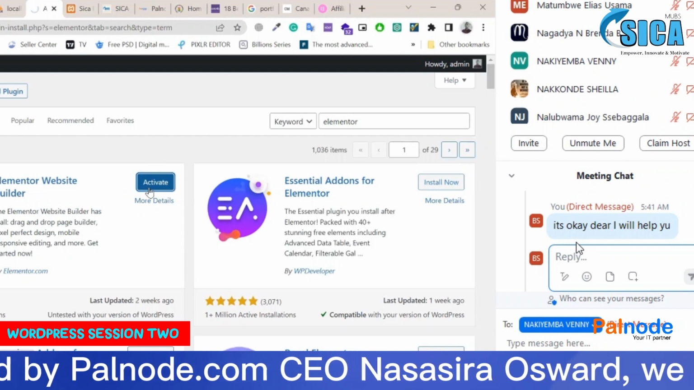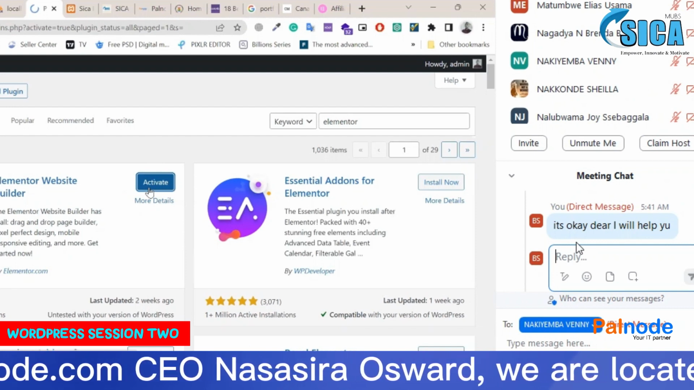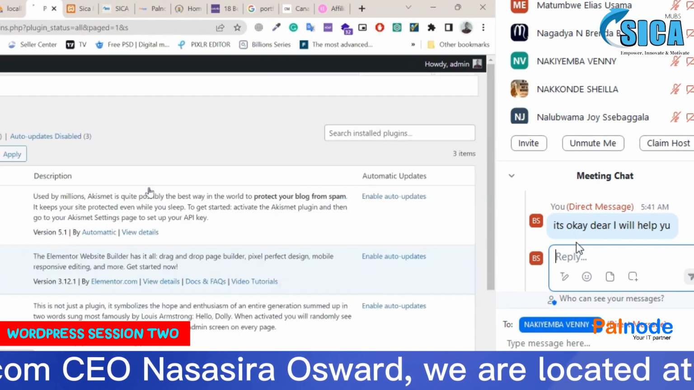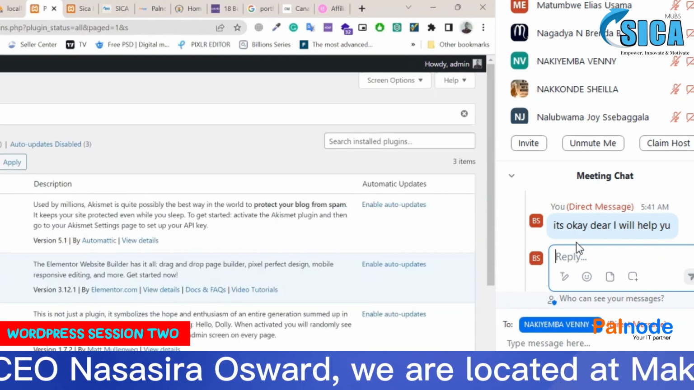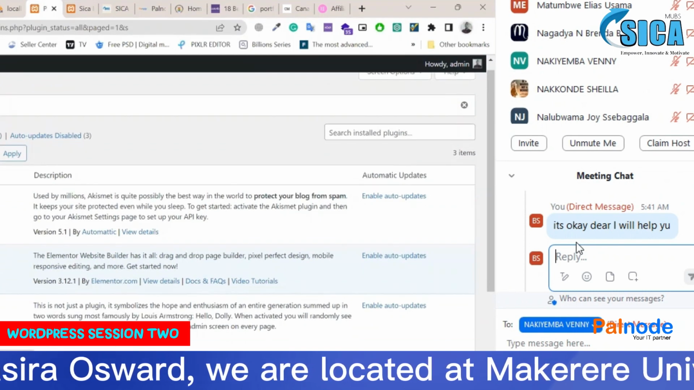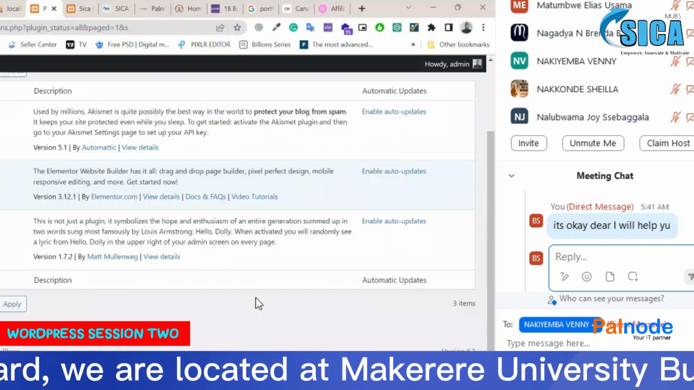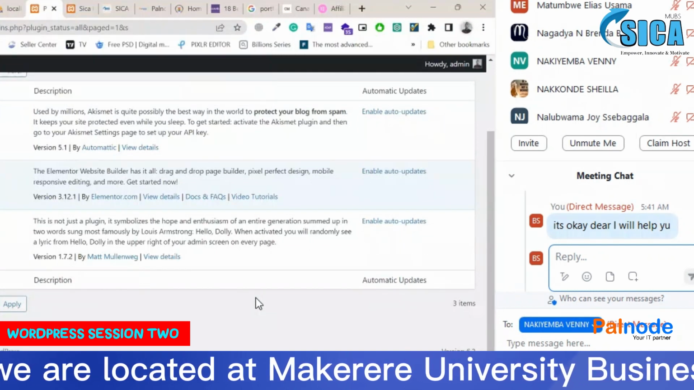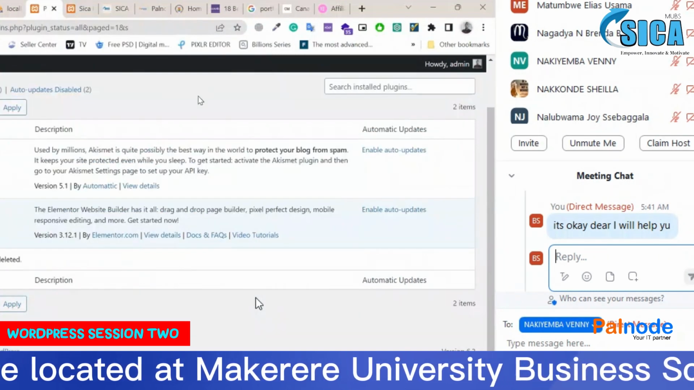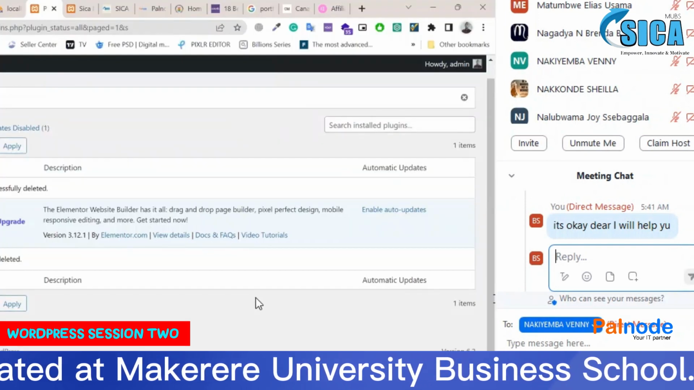So after we activate, Elementor is activated. When we go to plugins, you can see here Elementor is active. This one is not active, we can delete. Just click on delete. So we only have Elementor activated. Okay. So what do we need to do?